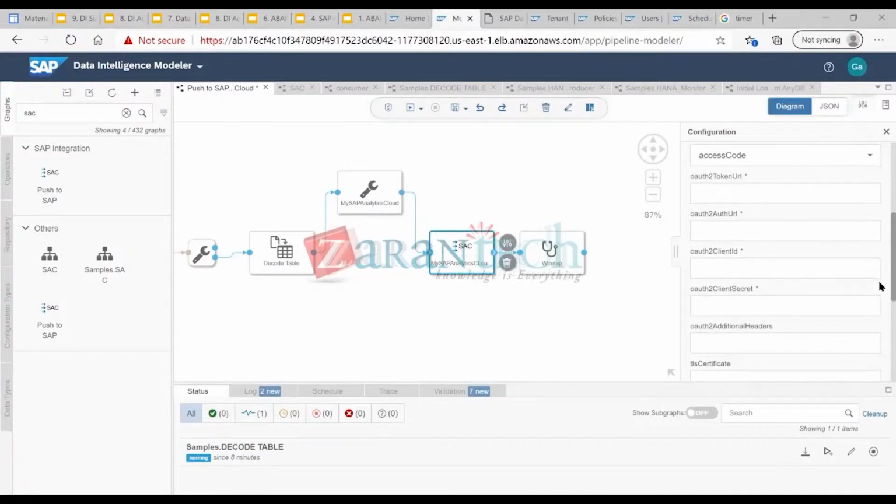So in SAP Analytics Cloud, you just log on to it, go to administration. There will be a section called app integration. Once you go to app integration, you have to create a new client ID with API access mode. Then once you create the client ID, there will be something called redirect URL. In the redirect URL, you have to give your SAP Data Intelligence tenant URL, the URL that you log on to DI with. This is what the redirect URL should be.